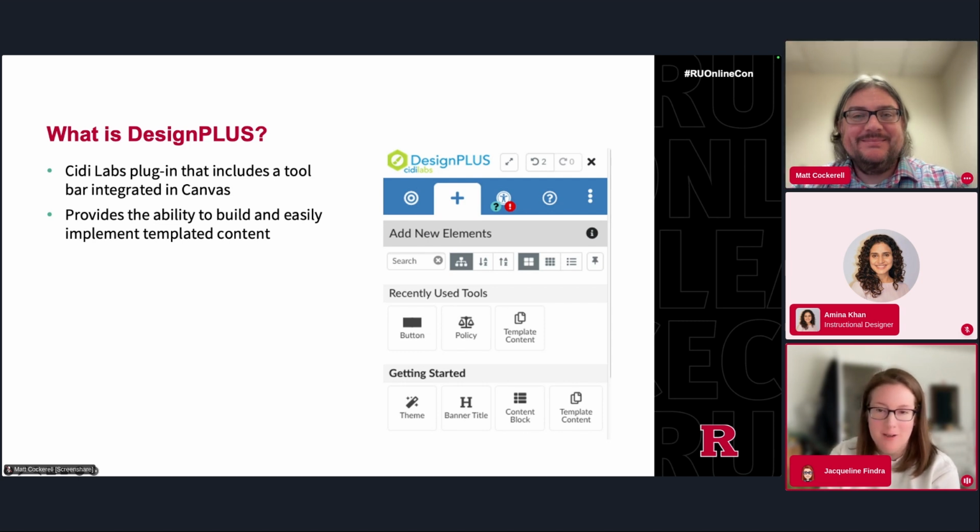So that's good. We do have a mix of folks in the room, so I won't go past anything that might be useful to everyone. So basically, DesignPLUS is a City Labs plugin, and it has this toolbar. You'll see a little screenshot of the toolbar here on the screen, which I will screen share shortly and show you a little bit more about it and go through some elements. This is integrated within Canvas. If you do happen to be a Rutgers person, then we do have DesignPLUS at the institutional level, so you should have access to this. You may just not know where to find it, which we will go over in a minute.